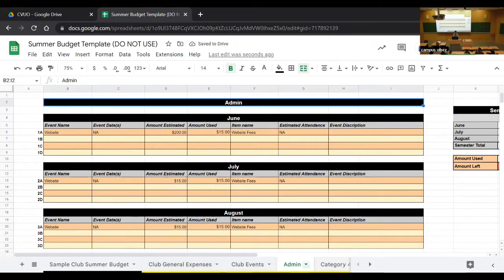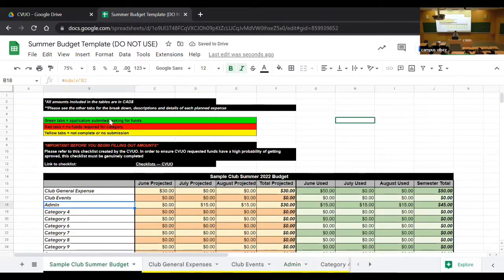And then if you're applying for funding, I made a little thing here. So green tabs means that application submitted, you want funds. Red tabs means no funding required for this category. Yellow tabs means not complete or no submission.